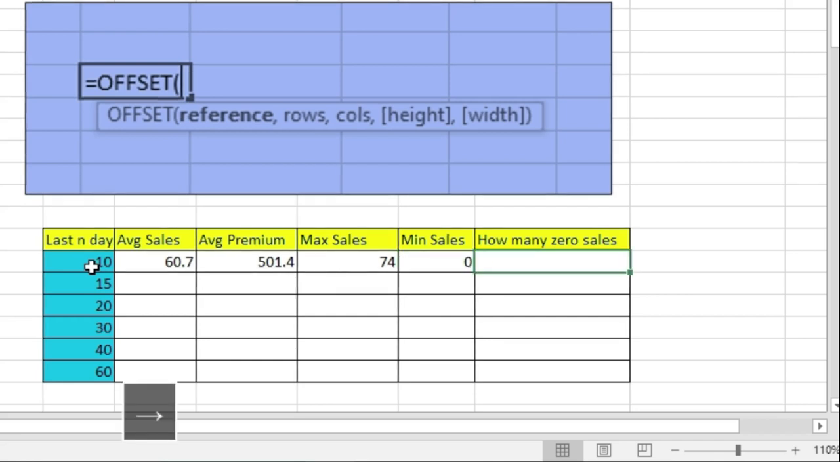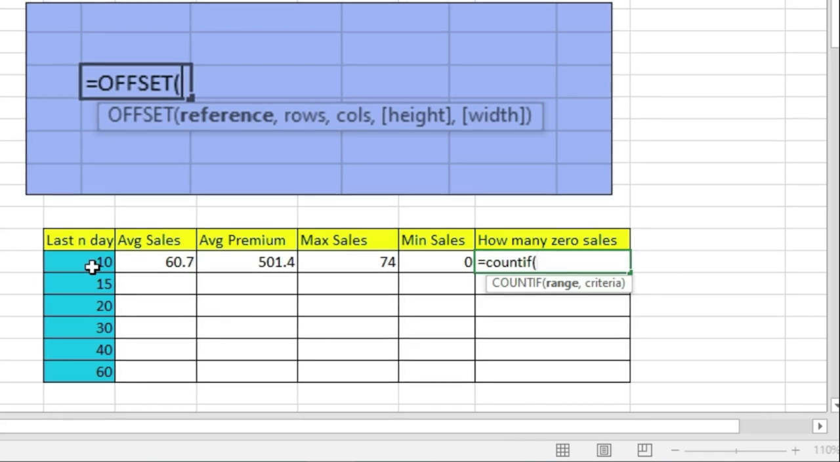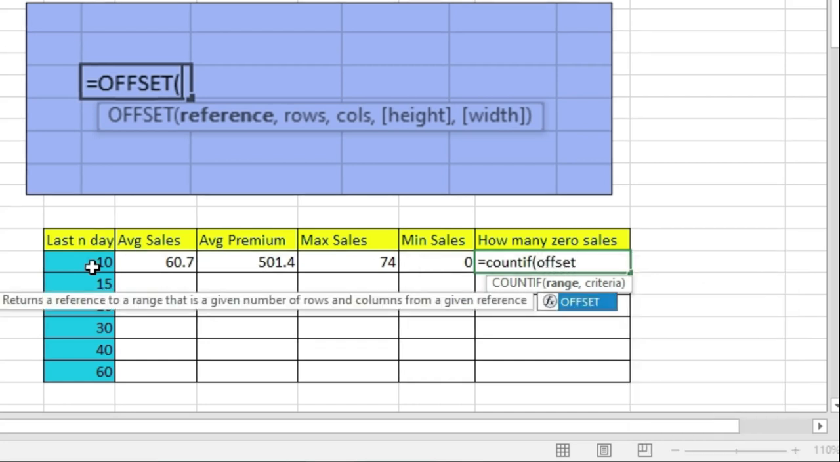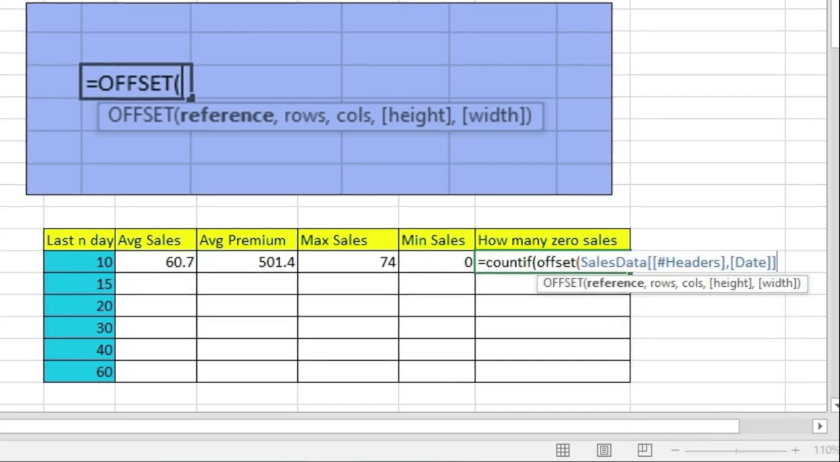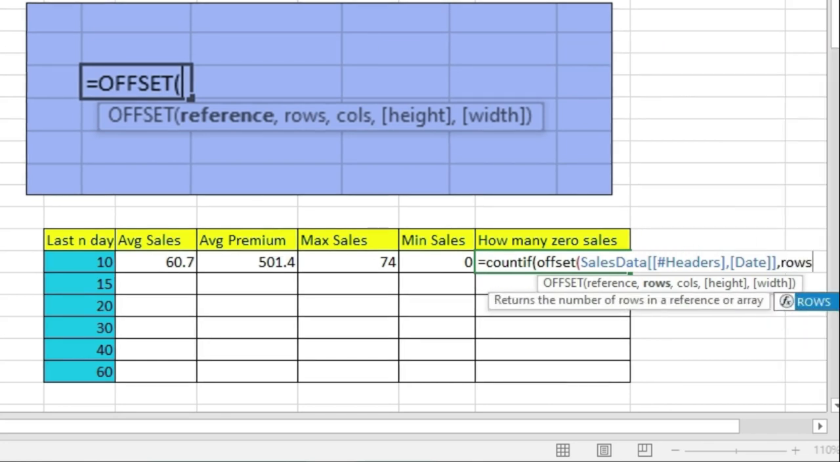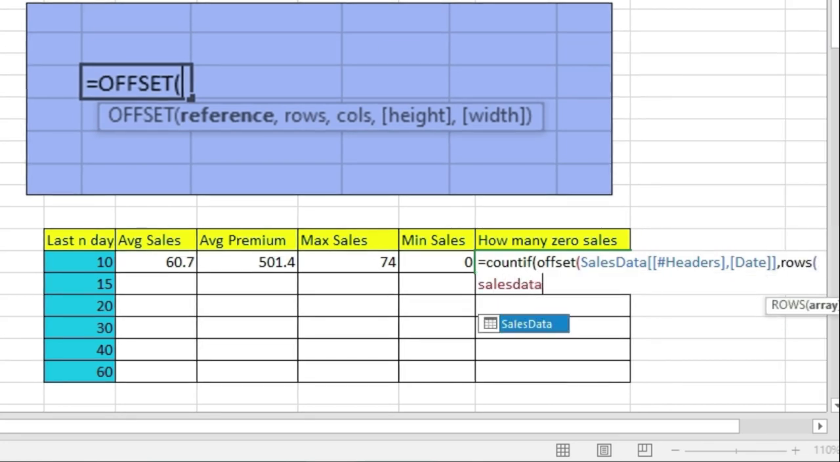How many 0 sales are there in the last 10 days? To calculate how many, we have to use the function COUNTIF. The first argument for COUNTIF is the range. Exactly, we can generate this range from the offset function. Open the offset function. Go to the starting of the table. Go to the end of the table, ROWS of sales data, and then what is the next argument? Rows, and then columns. We are counting sales here. Sales is in column B.